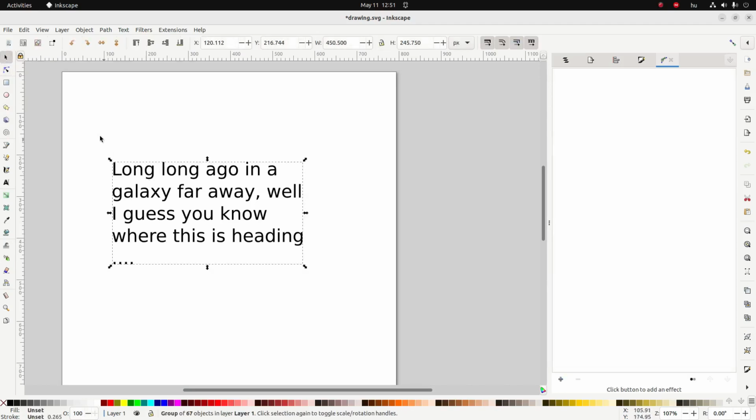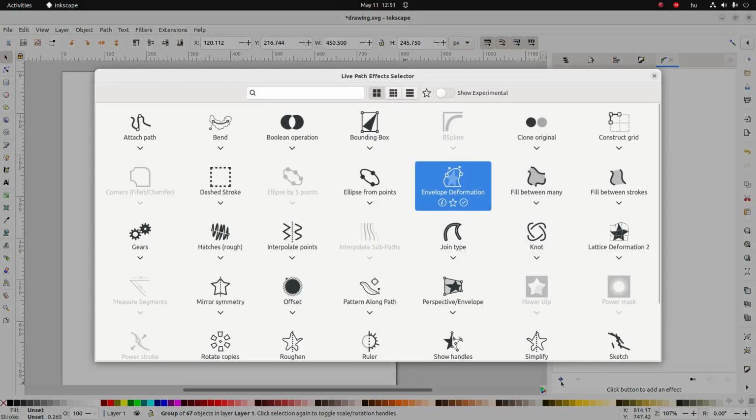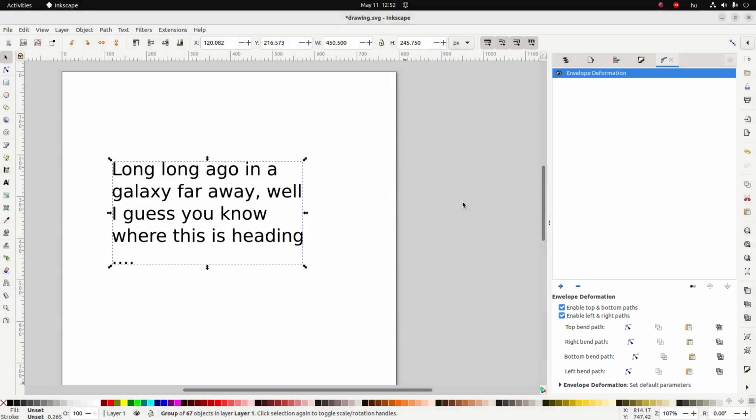And now let's select it, make sure it's one group. It's already one group. And we click on the plus. And we've got two things we want to talk about. We want to talk about the envelope deformation and the perspective stroke envelope. Let's start with the envelope deformation. So here we can set the top path and the bottom path, and the right path and the left path.